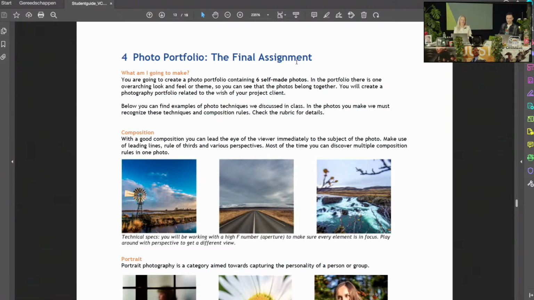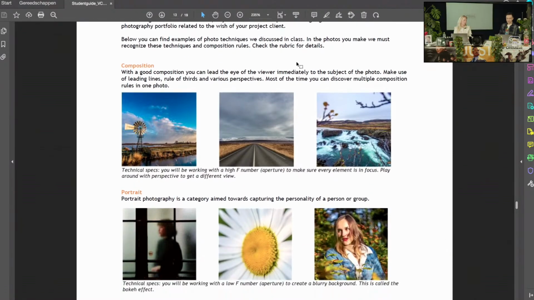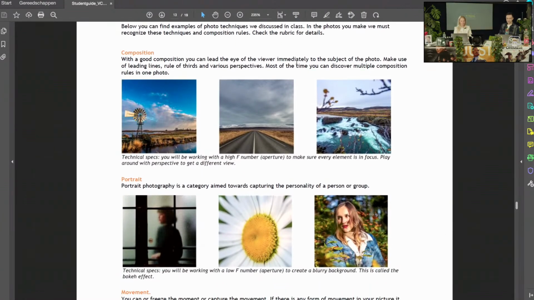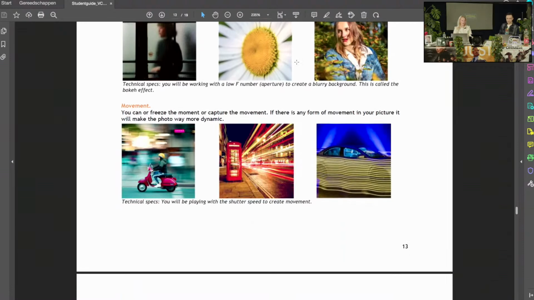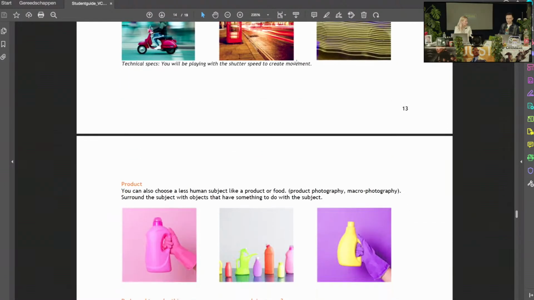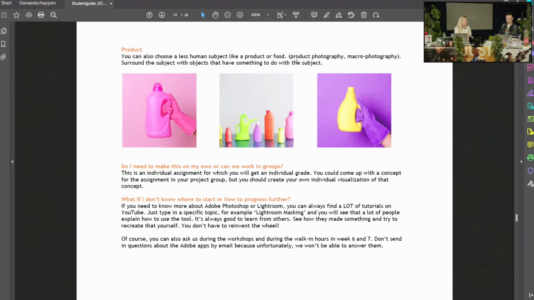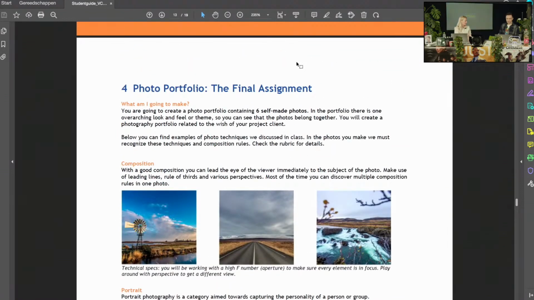And as you can see, we have some examples of photo techniques. And there's one rule that the photos should have one overarching theme or subject. And it's explained in the student guide. I can't read it, but it's in the first line that it should be the same look and feel, right? Yeah, it says here, one overarching look and feel or theme. So you can see that the photos belong together.